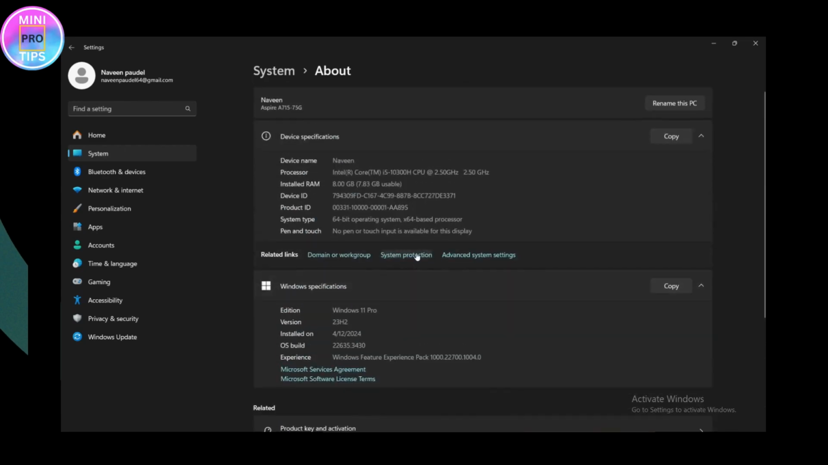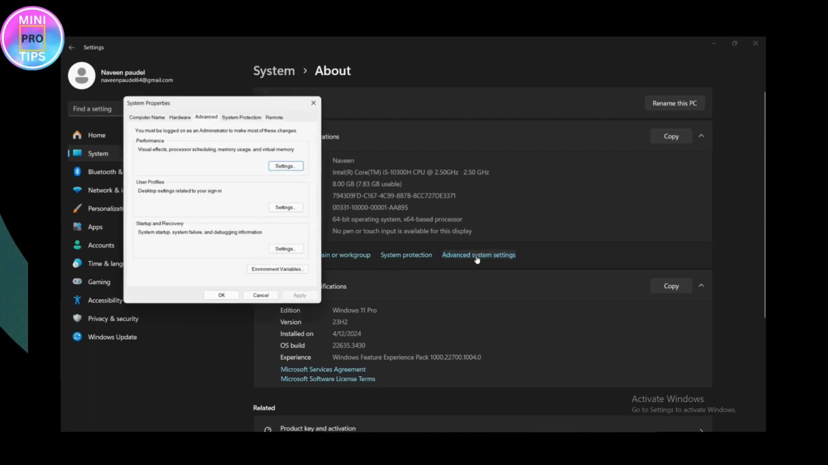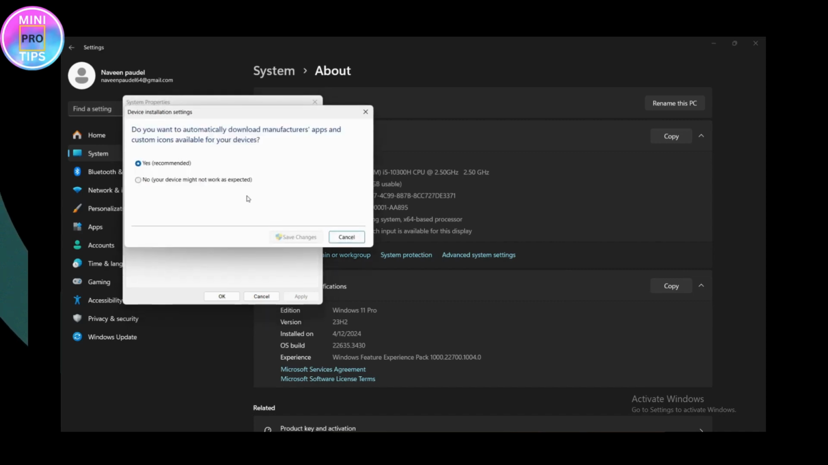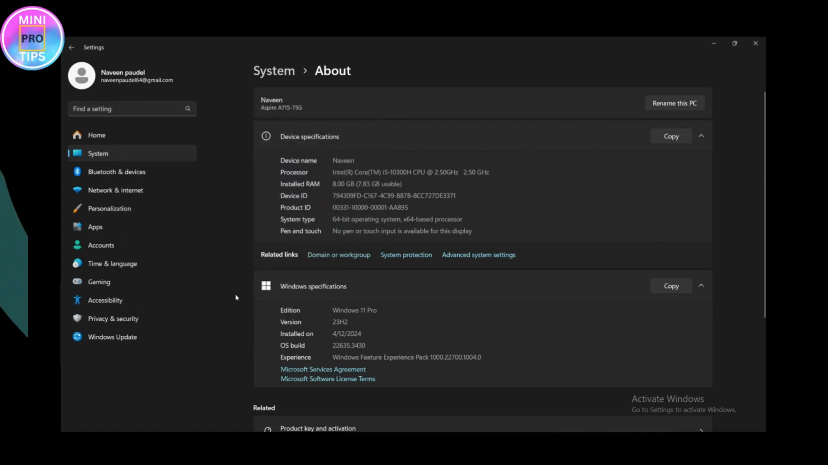And under your about section, you may have an option to go for advanced system settings. So go for advanced system settings, and then a new window will appear like this on your screen. And here you need to go for hardware, and under your hardware you will have device installation settings. Click on that, and here if you have selected no, then you can keep it no, or if you have not selected, then you can select the no option, and then you need to go for save changes. And once you click on save changes, you need to click on OK.